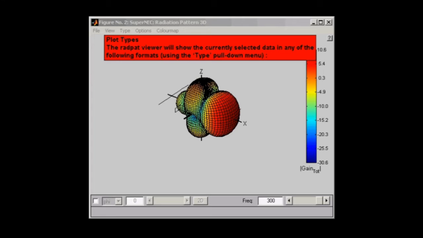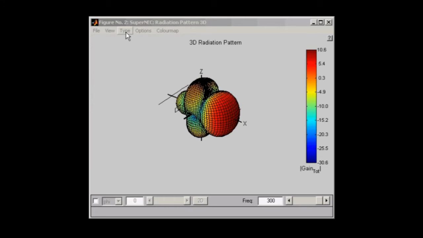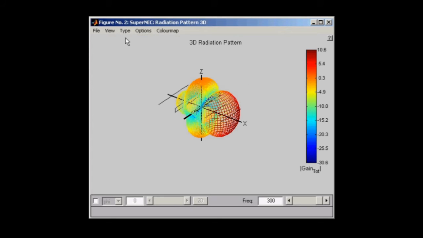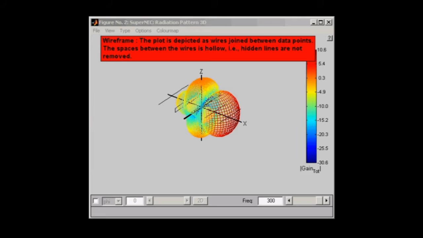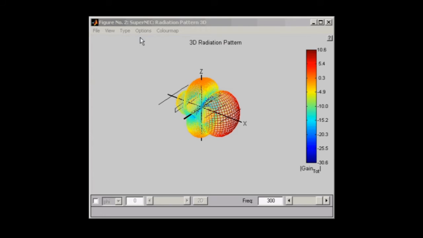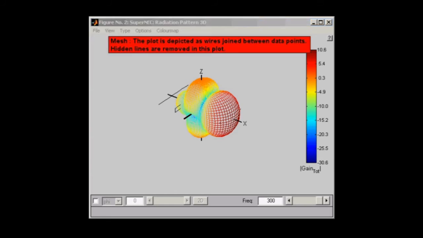In the 3D radiation pattern viewer, you also have a couple of plot types you can select from, these being type wireframe. As you can see from the picture we've just shown you, the wireframe is basically a representation of each data point joined by a little wire. So the spaces between the wires are hollow and the hidden lines on our plot have not been removed. The next type is mesh. Once again it's similar to the wireframe, except we've removed the hidden lines that are inside of our radiation pattern.